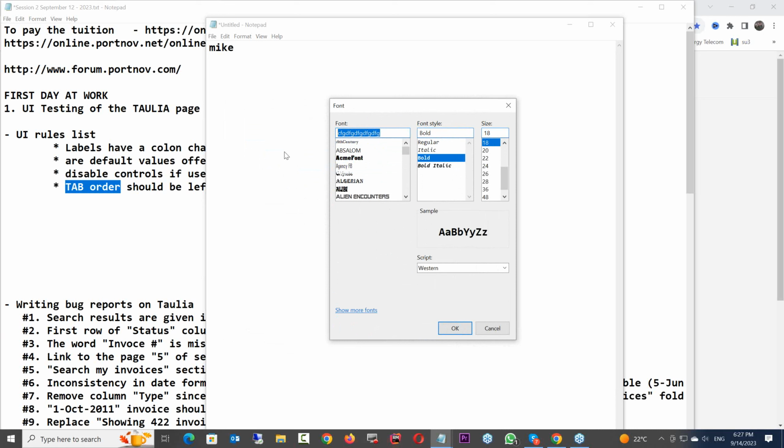What if I do tab on my keyboard? Just tab. It moves to font style. What if I do one more tab? It goes to size. What if I do one more tab? It goes here. And I can do, let's say, down arrow. See, it changes. Cyrillic, Vietnamese. Okay, good. What if I do another tab?